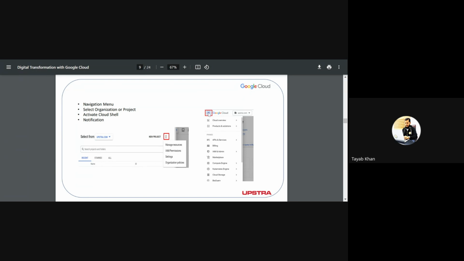Here is the navigation menu. You can see all of these features, API and services, and you can manage the marketplace products here. From here, you can subscribe to your marketplace product. You can integrate here. You can see the billings from here. You can control your project billing.